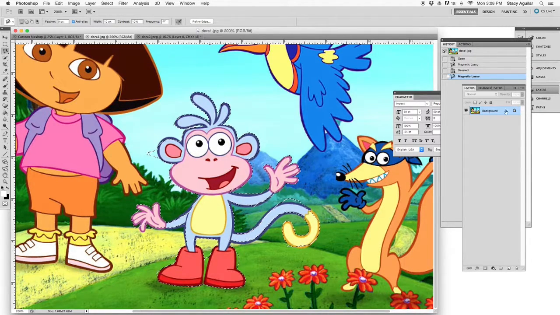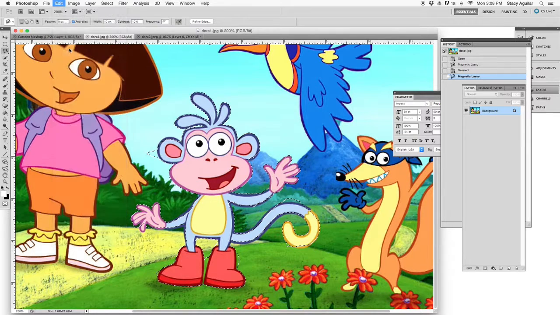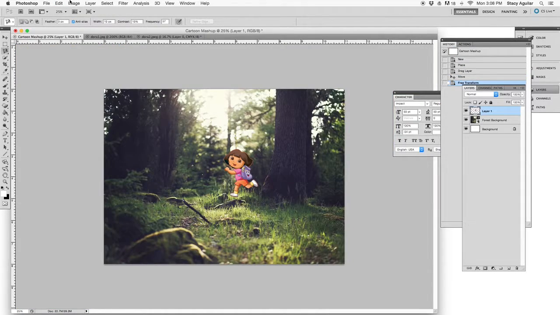We only have one layer here, but you want to make sure you're on the right layer of whatever you want to copy. If I want this monkey, I need to make sure I'm on the layer that contains the monkey. So I'm going to go to Edit, Copy, go back to my canvas, and say Edit, Paste. And now I have my monkey. If I use the Move tool, I can move him around.